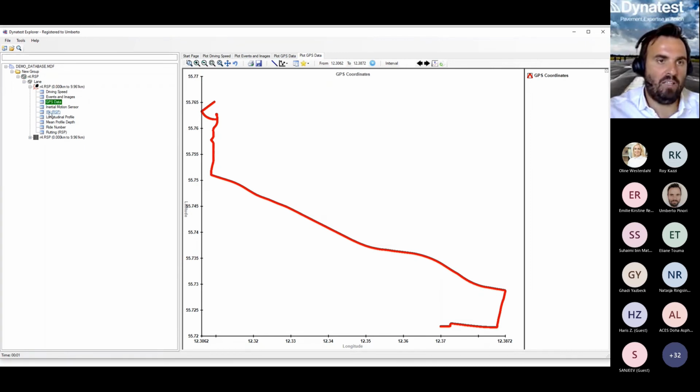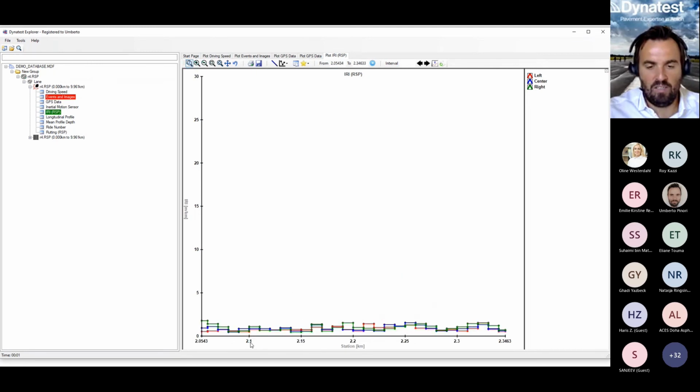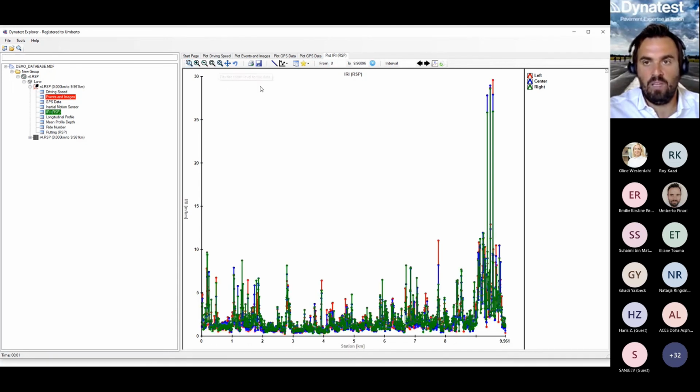The most important one is IRI. So of course, here we have all the IRI plotted. If we zoom in, we see that we save IRI every meter during the acquisition. So in the RSP file, there is IRI calculated every meter, but that is not very common. So usually we report every 100 meters.